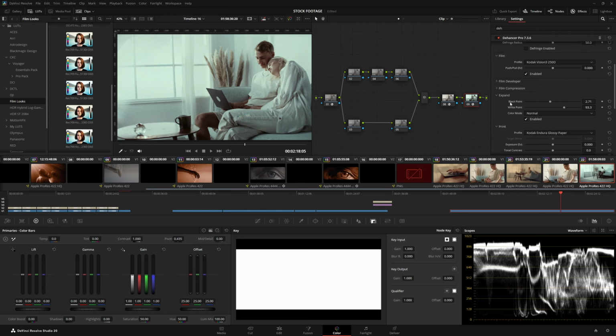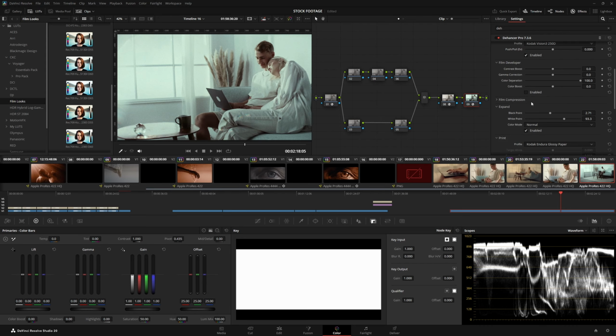Then we can move back to the film developer. Now the film developer is going to be the same as what's underneath the print right here. It's going to change the characteristics of the film negative that we have. You can change the contrast right here on the film negative. You can change how that contrast is corrected with gamma correction. We can change the amount of color separation we're getting from those contrast adjustments, and we can also apply a color boost.